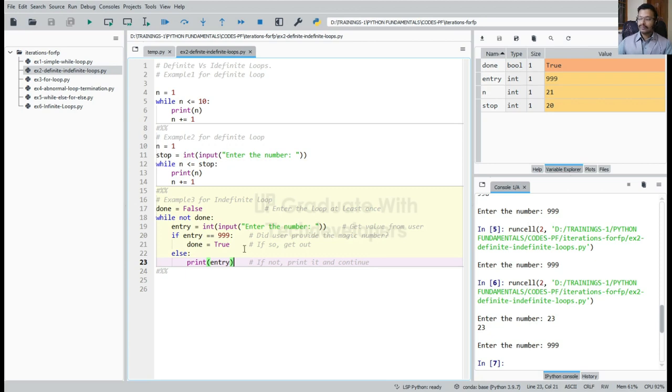So the while loop statement is ideal for indefinite loops. Although we have used the while statement to implement definite loops, Python provides a better alternative for definite loops like this. The alternative is the for loop, or the for statement.